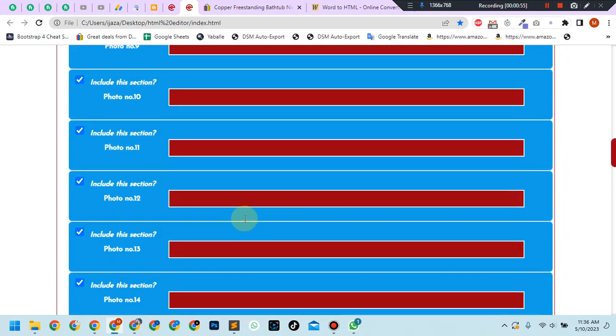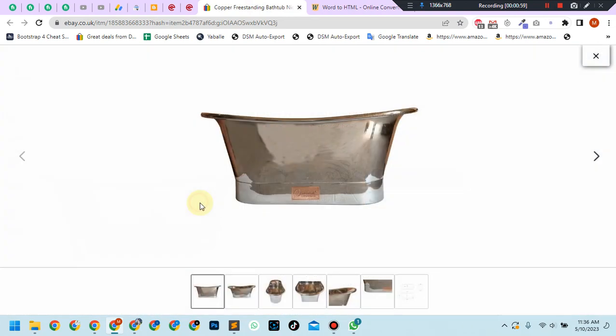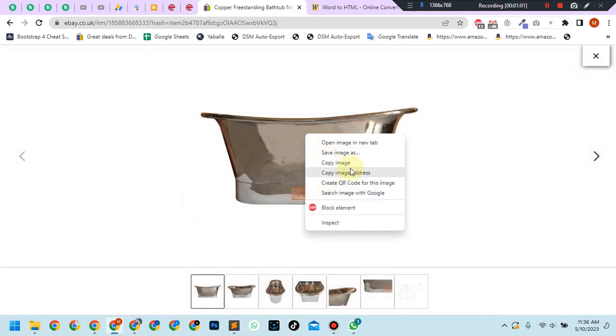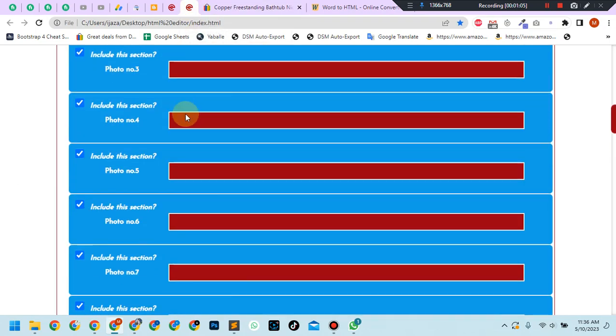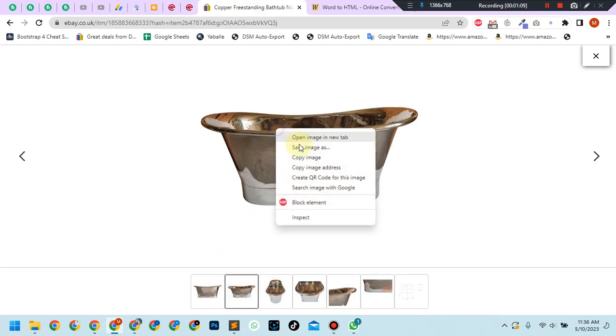So start with images. Open any of your products, click to enlarge, then right click and copy image address. Remember, copy image address. Copy and paste. Same for the second images.